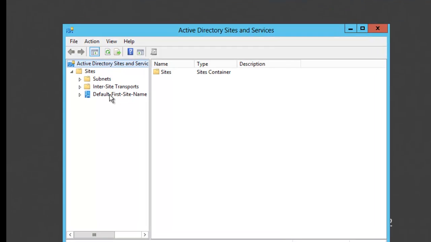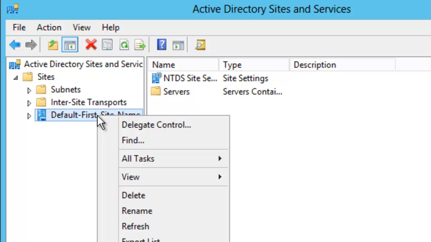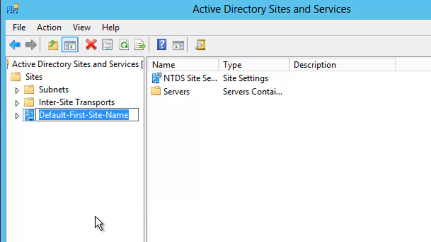It's called Default First Site. First thing I'm going to do is click on that, right-click, and choose Rename. What I'm going to change this to is the Corporate Headquarters, so I'm going to name it Corporate HQ. And now I actually have changed my default first site to Corporate HQ.